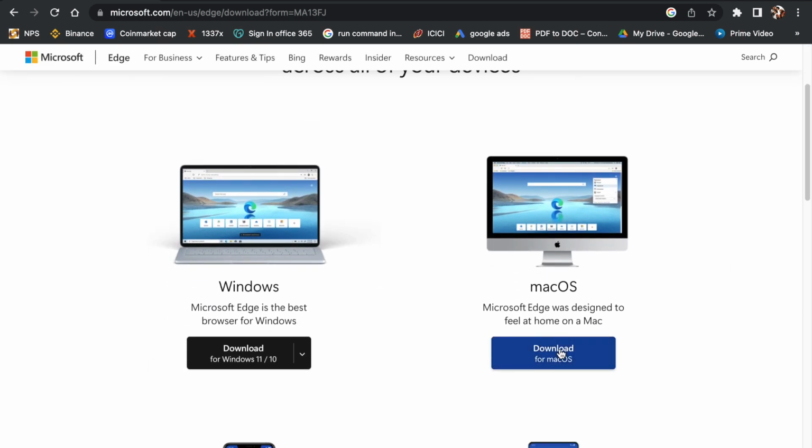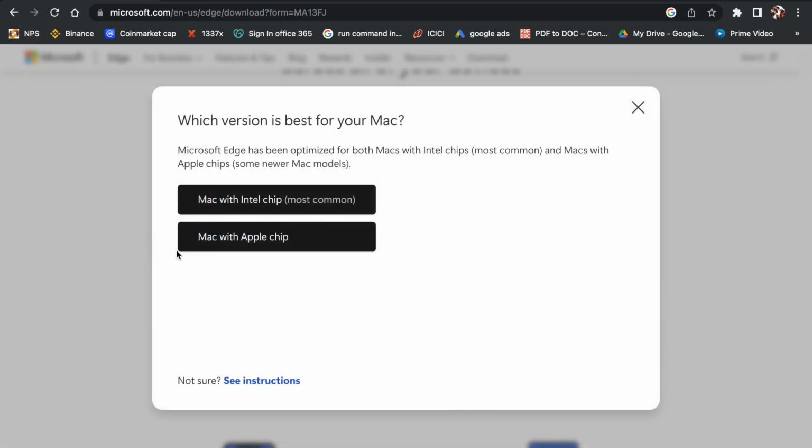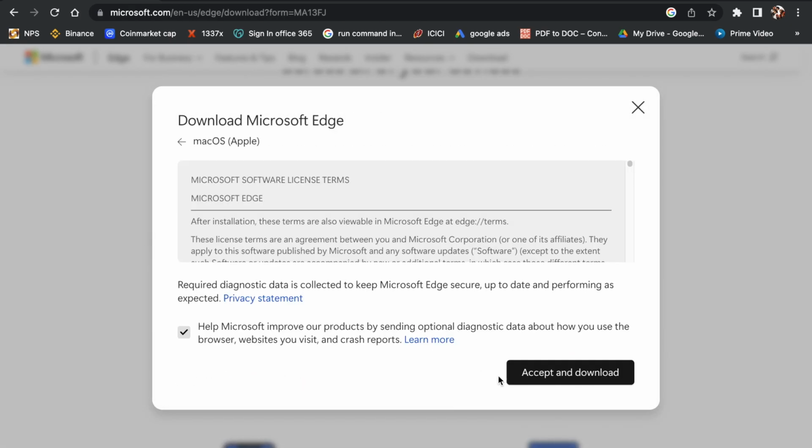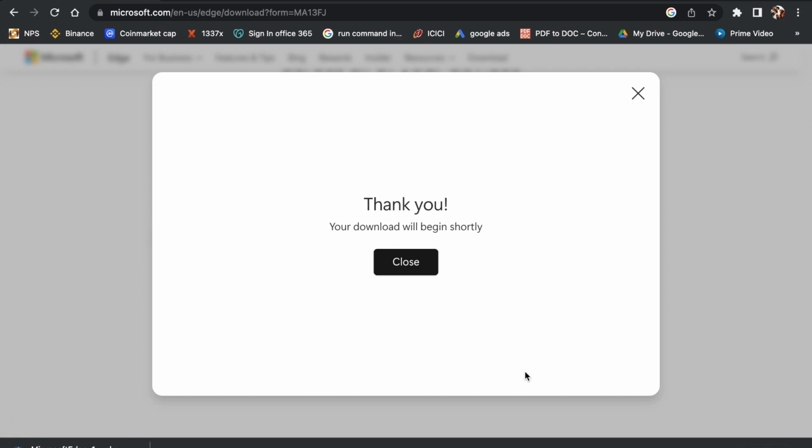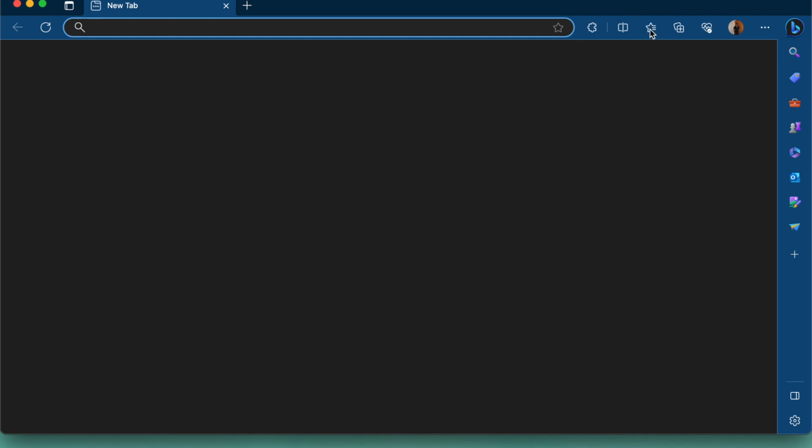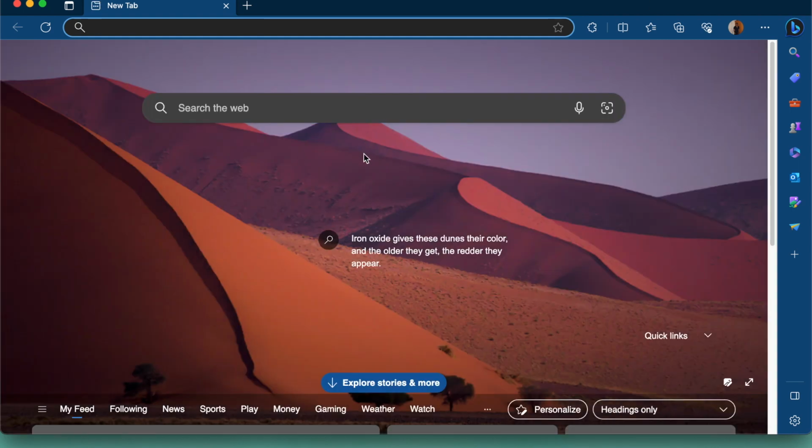I have Mac, so I'm going to click on download, and once the download finishes, the file is 331 megabytes, so it might take a while to download. Once the download is completed, open Microsoft Edge, and the moment you open, the first page that you will see on the screen has your ChatGPT.